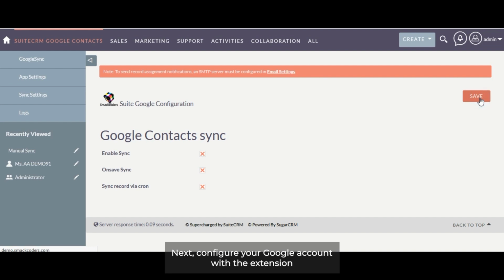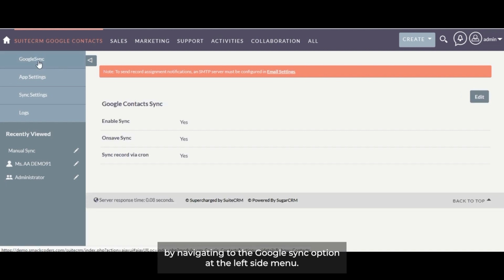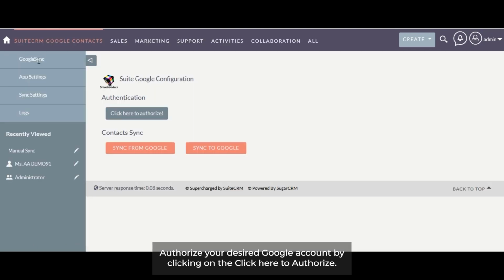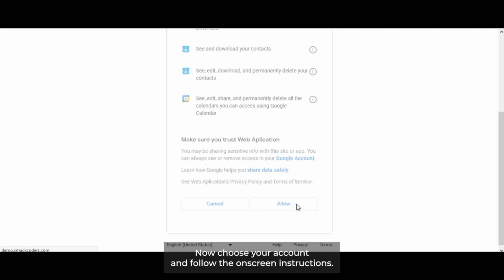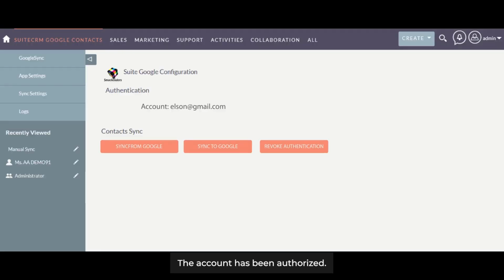Next, configure your Google account with the extension by navigating to the Google Sync option at the left side menu. Authorize your desired Google account by clicking on the click here to authorize. Now choose your account and follow the on-screen instructions. The account has been authorized.